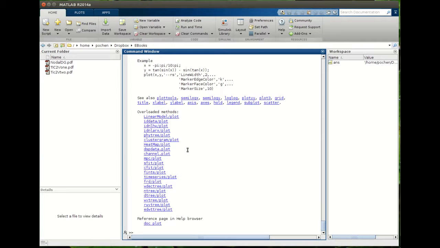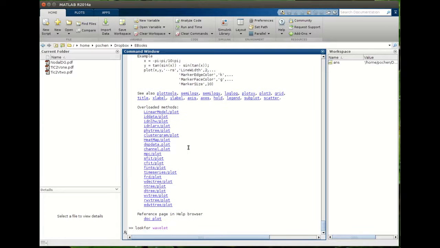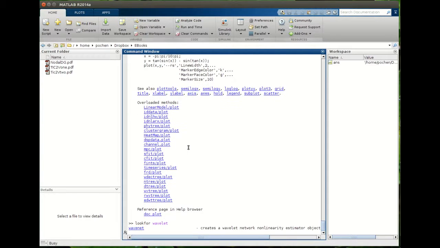And another command that's useful is called lookfor. If you don't really know the name of a particular function, but what you want to look for is some kind of keyword or topic, or you want to find all the functions that are related to a certain topic, right? Suppose you want to find all the functions related, for example, to wavelets. lookfor wavelet, for example. Then it's going to search through all the self-documenting system and look for all the commands that are related to this particular keyword, wavelet.